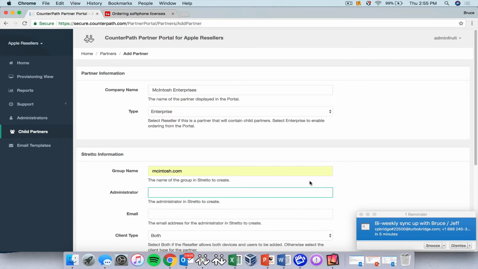Once again, we need to create a unique admin name, even if you don't plan to give out the administrative credentials to this particular enterprise. So I'll just go admin Macintosh. I need to put an email address, so it has to be unique, so I'll go admin@macintosh.com.